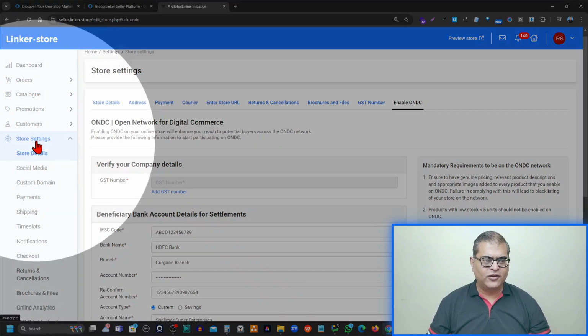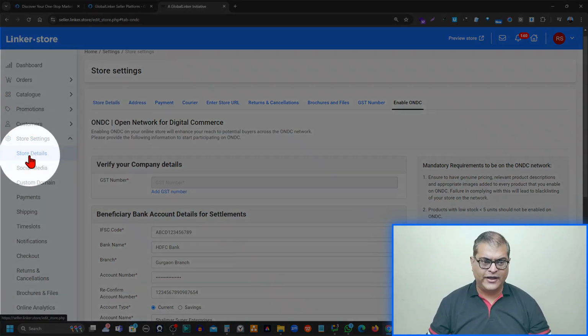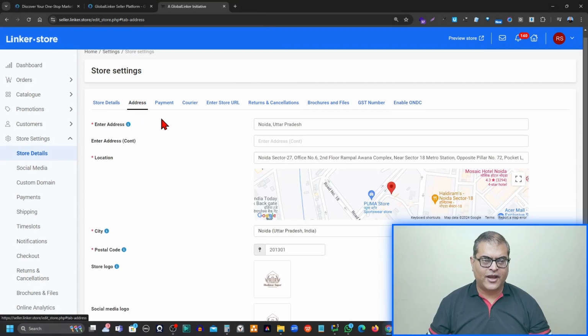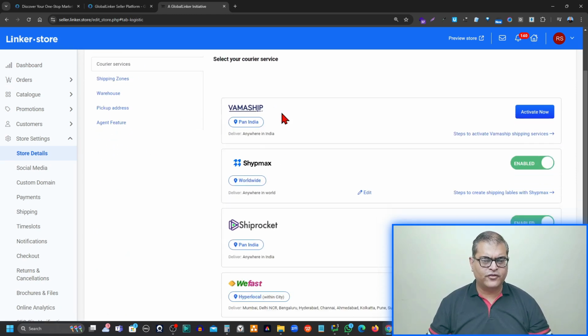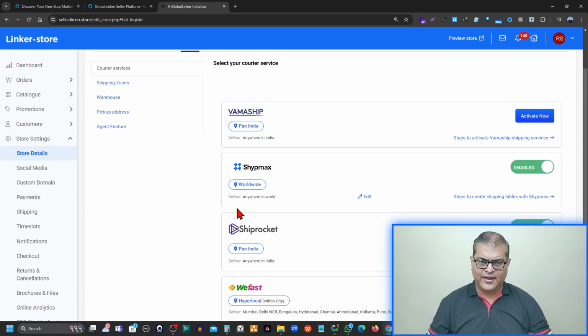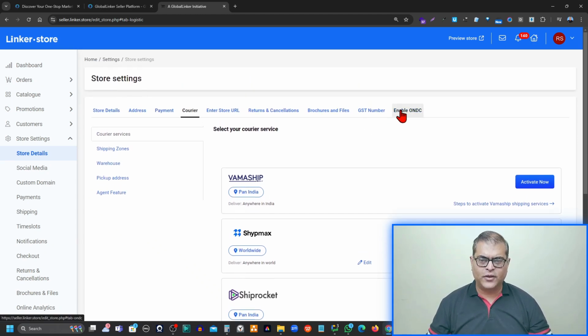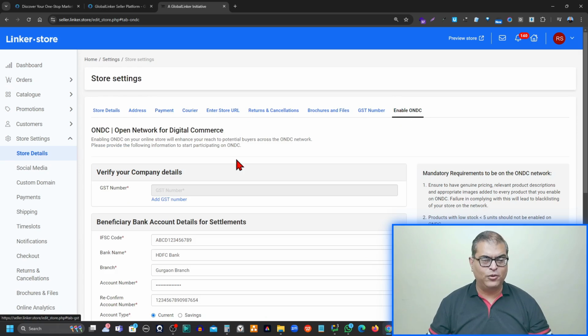In the left navigation, click on store settings and then click on store details. While you're here, click on the address tab and then update the address and the Google location, and then click on the courier tab. Go to courier services and ensure at least one of the embedded or integrated courier services is enabled. Once you have done that, you can come here and this is where you can click on enable ONDC.